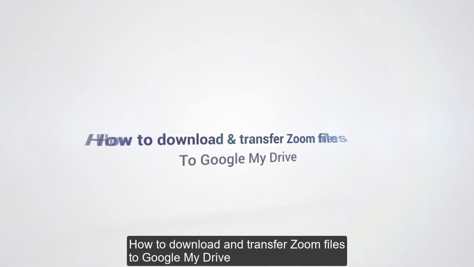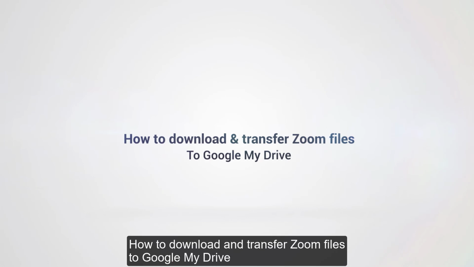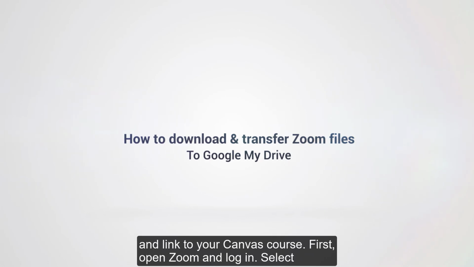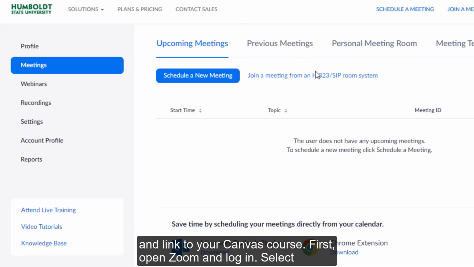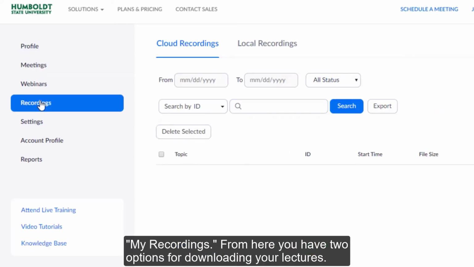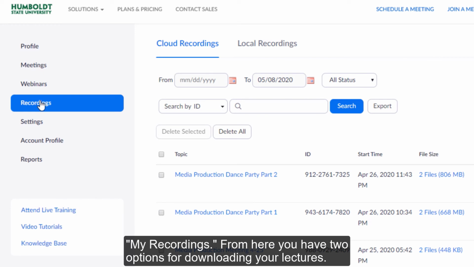How to download and transfer Zoom files to Google My Drive and link to your Canvas course. First, open Zoom and log in. Select My Recordings. From here, you have two options for downloading your lectures.